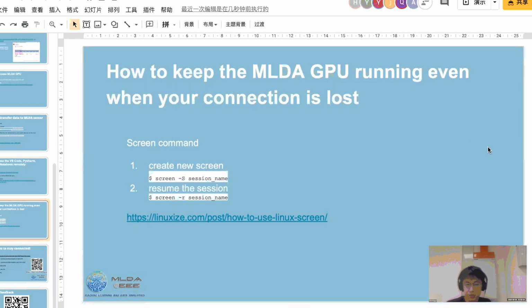First, let me introduce what screen is. Screen is a tool for you to create a background session. After you create the session, it's quite like a program. Then after you detach from this program, the program will run in the background. Even after you lose your connection, or maybe you just shut down your computer, the task will run in the background and will not be interrupted. Here I will show you how to do that.